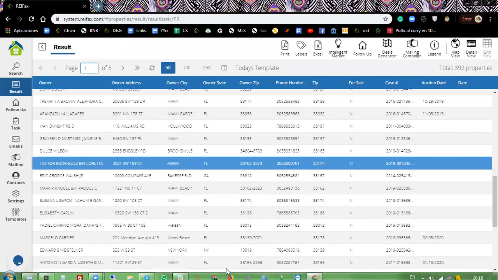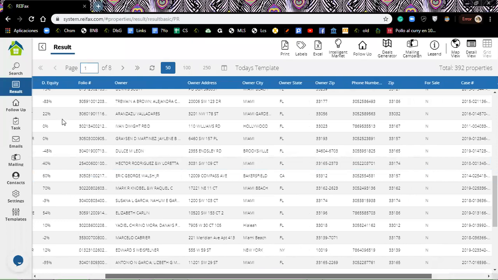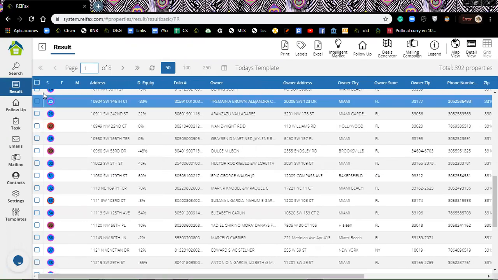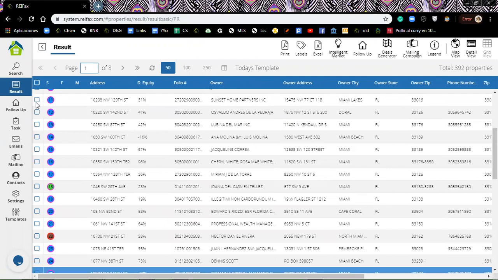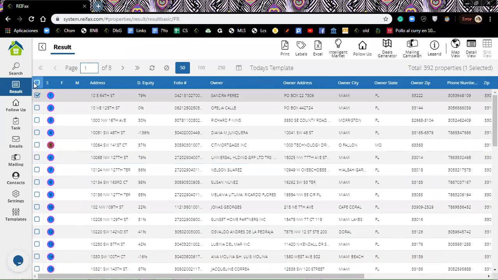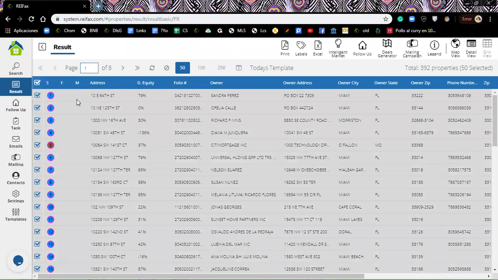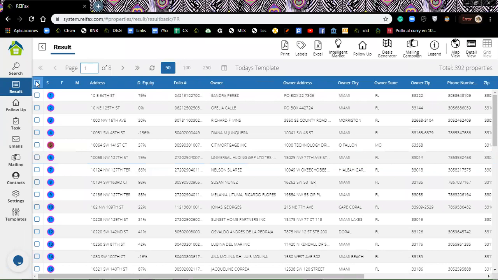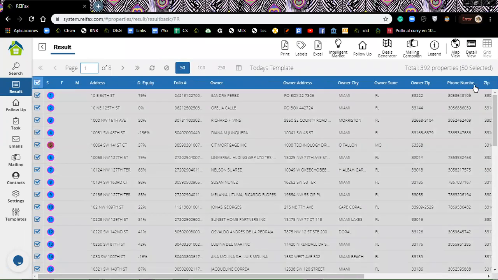Okay, so once I have exactly the information I want in my column, I can come here and select them. Either I can select all of them. The system will select page by page. So if I want to select all 392, see if I clicked on the top little square here and checked it, it selected only the first 50. These are the 50 properties that are on this page. I have 8 pages. This is 1 page out of 8.